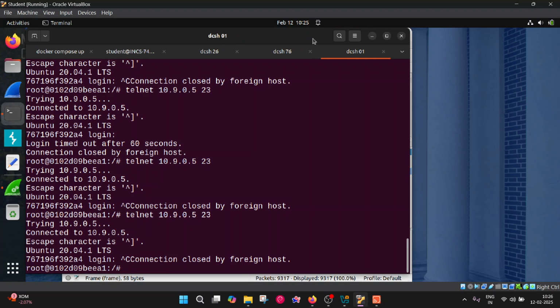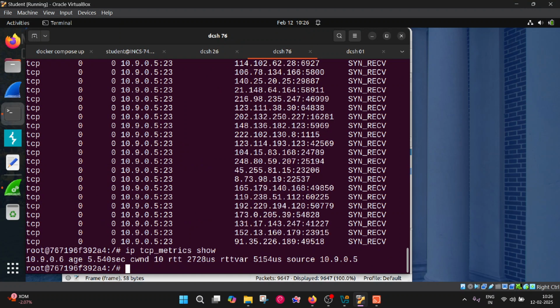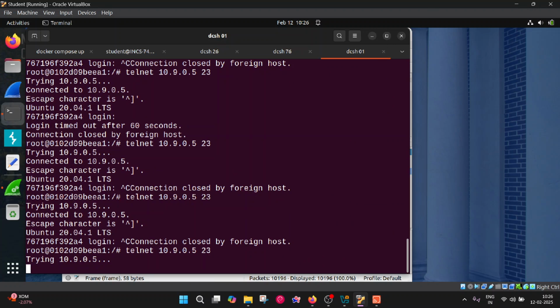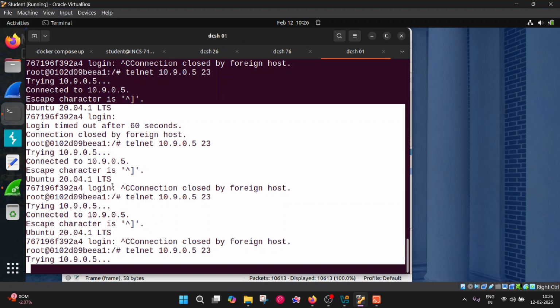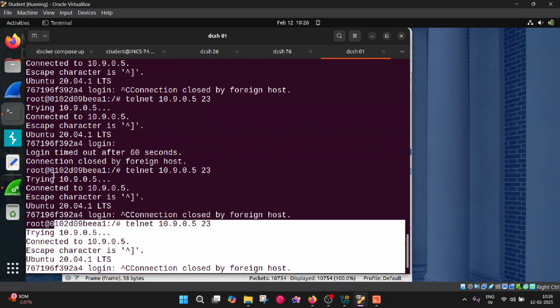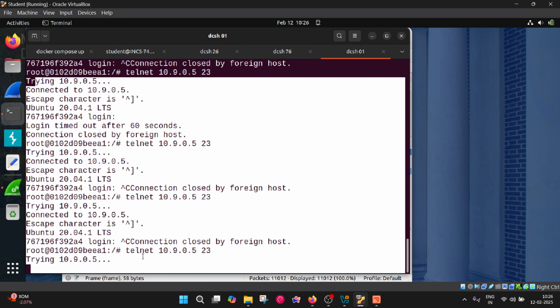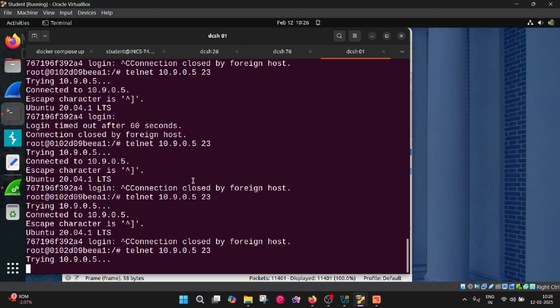Still able to do it. The reason why is it's still in the cache. Now we'll do TCP metrics flush. Flush it out. We cannot do it now. So basically our target, or you can say user number one, is no longer able to connect.